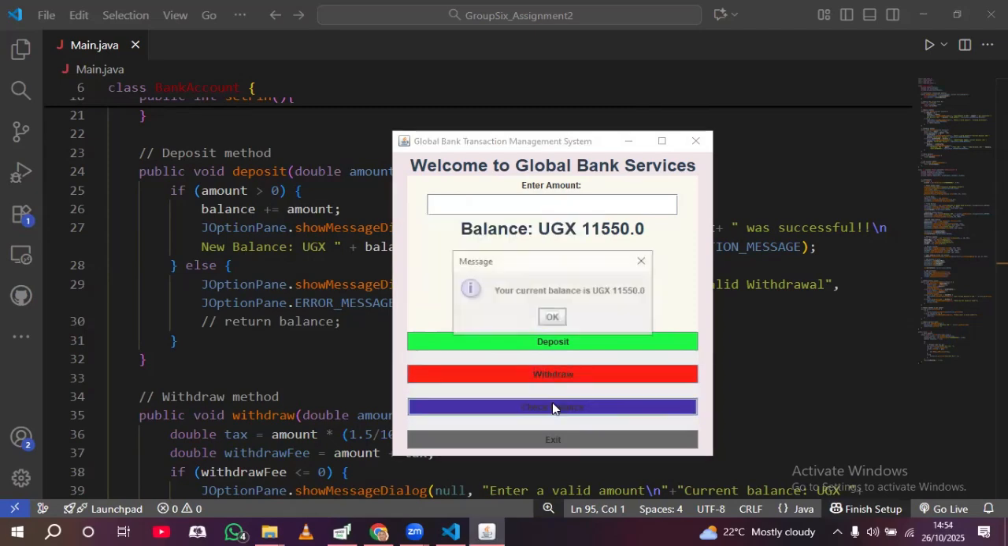So when we press check balance, the other box will pop up and tell us our account balance, which is still the same as this. Then if we press exit, our GUI will be exited. But first, of course, you see some message which says: thank you for using our bank.